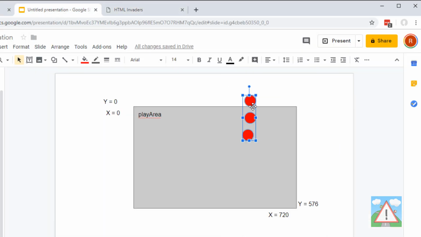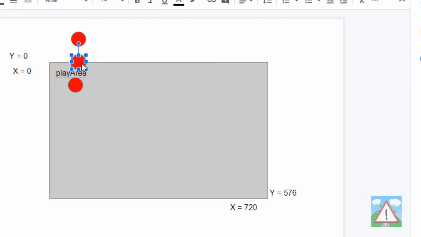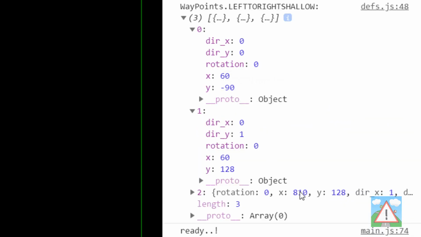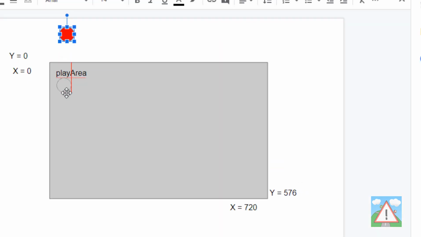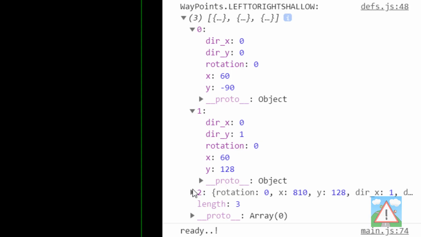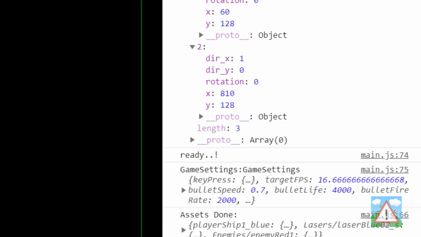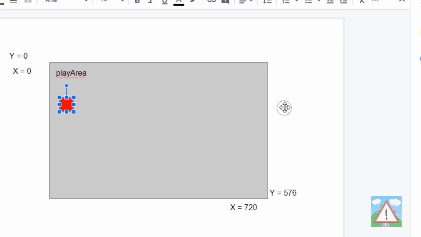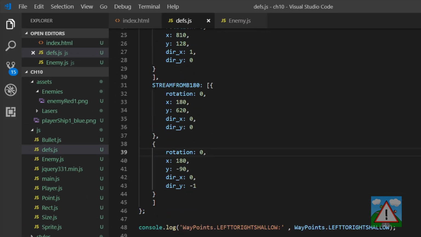In other words, x is 60, y is minus 90, it's about here. And then the second waypoint is to go to x is 60, y is 128. In other words, go down the screen a bit. And then the final waypoint is x is 810 and y stays at 128. So in other words, we go all the way across to the right hand side of the screen and off. So that's a set of waypoints. And then we have one here. It's coming from the bottom at x 180, going from y is 620, off the bottom, to y is minus 90, off the top of the screen.